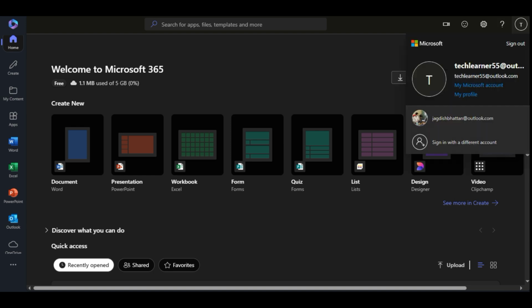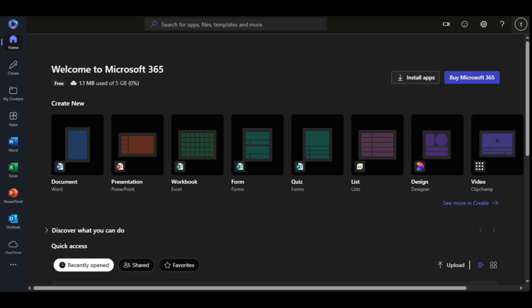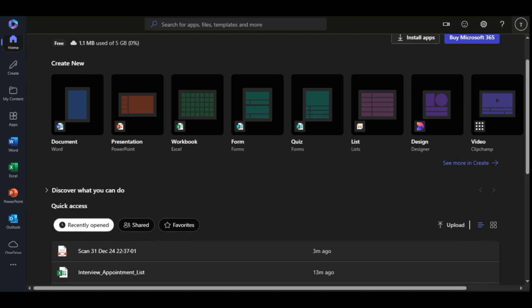I created a Microsoft account for my YouTube channel, Tech Learners, and I logged in to the Microsoft 365 applications here. This is my Office 365 application installed. I previously scanned my notebook document in my mobile app and created a PDF. This PDF was saved in my OneDrive from my mobile phone, and here I got the PDF. If I click on it, it will open in our computer system.